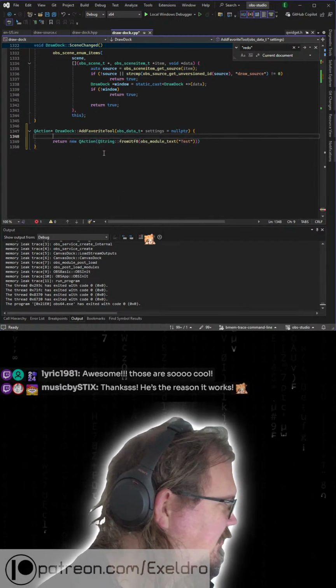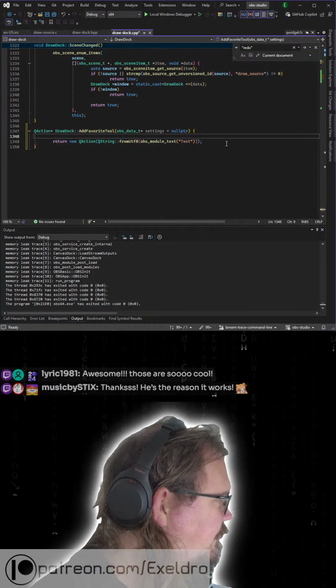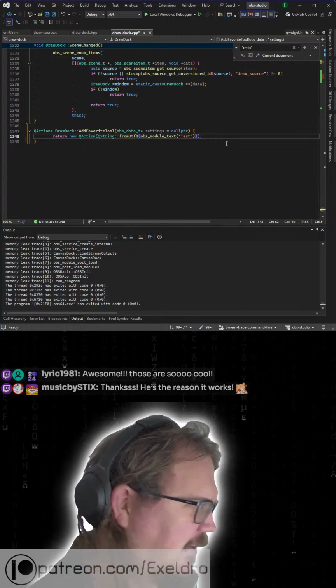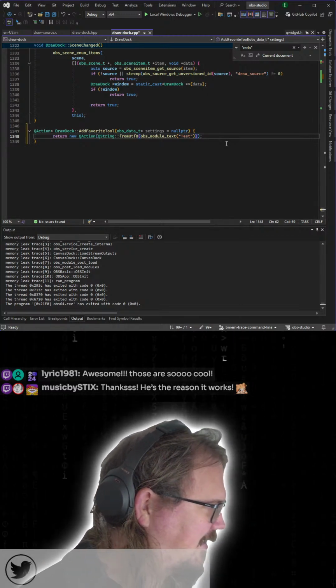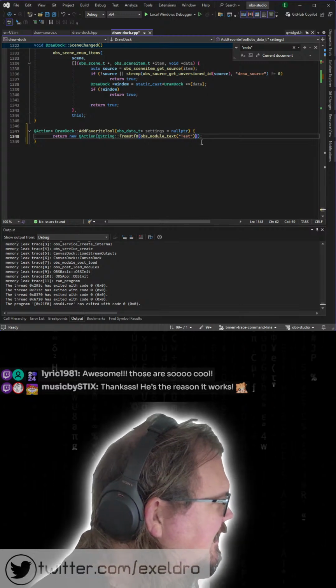Is the reason it works? The reason it works is that all people test my plugins and report the bugs so that I can fix them.